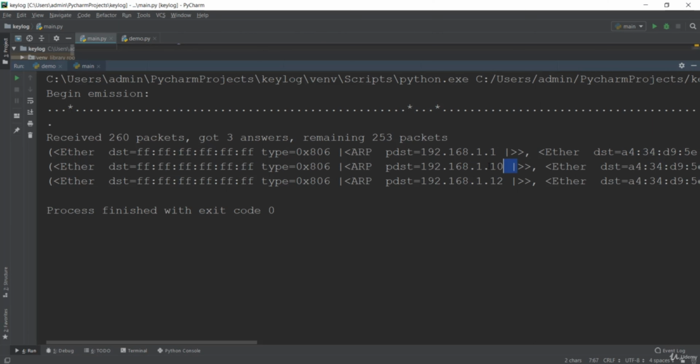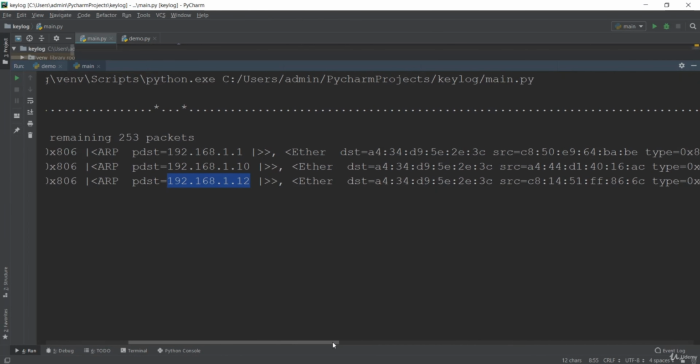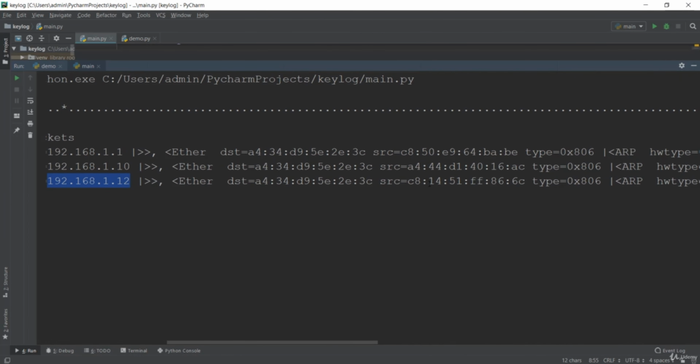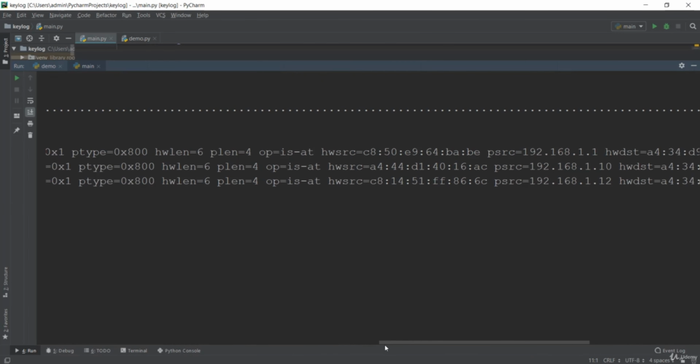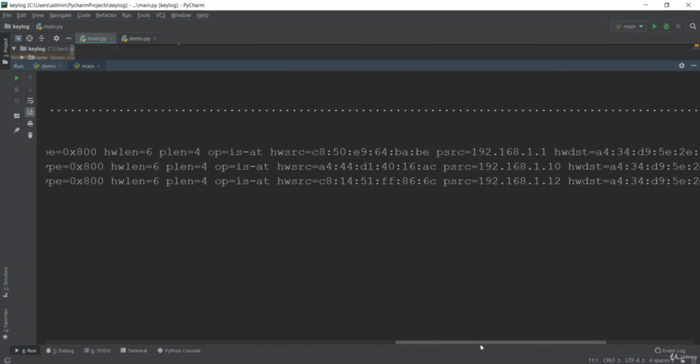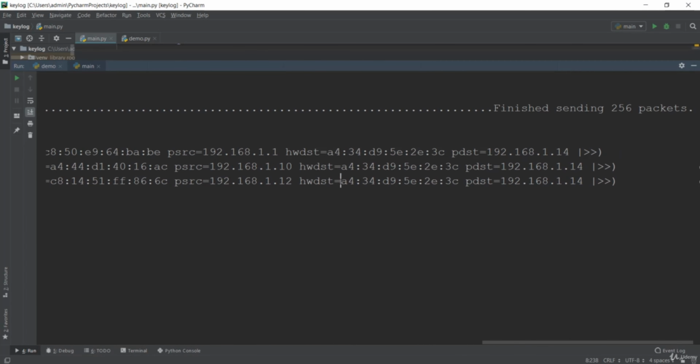So this has the three clients that are connected to the network. The first one is obviously the gateway, the second one is this client, and the third one has this IP address, and you can go over here to see the MAC address. You can see this is the source that has the MAC address. You can get this MAC address with this HWDST, that is for the MAC address.